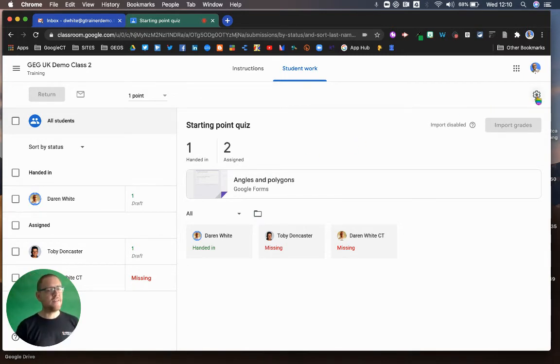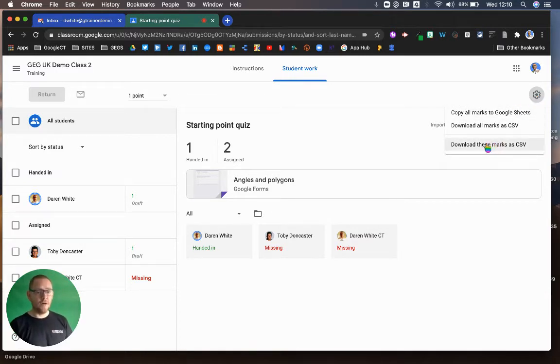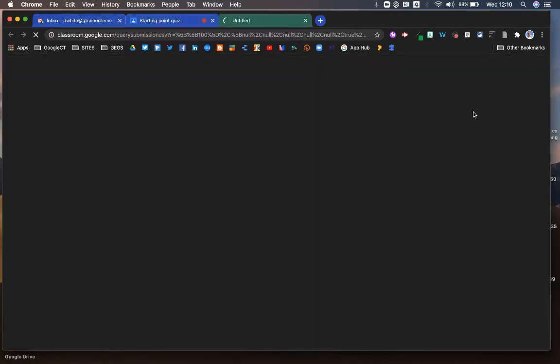This settings cog does a different job. So now we can click on that and we've got the option to download just these marks from this assignment to a CSV. We can download all marks to a CSV, or we can copy all of those marks to Google Sheets. So that's what we're going to do. So we just allow that to process. Just takes a little while to pull everything through.